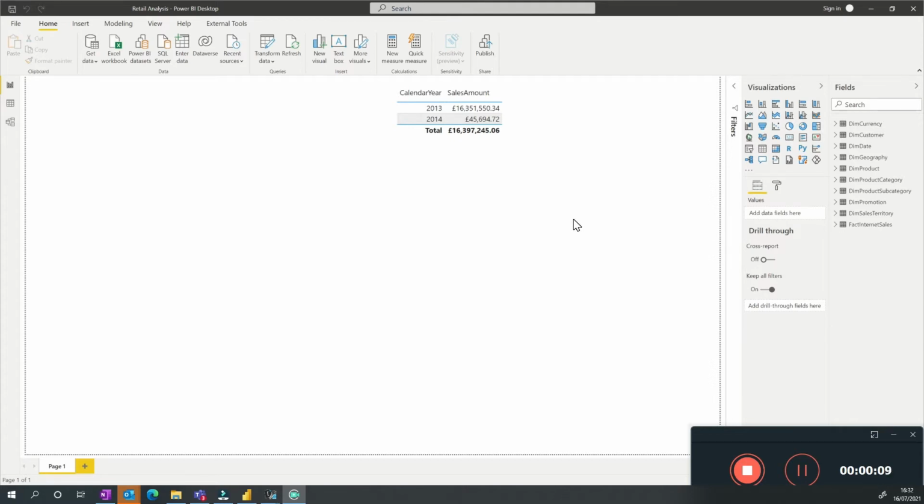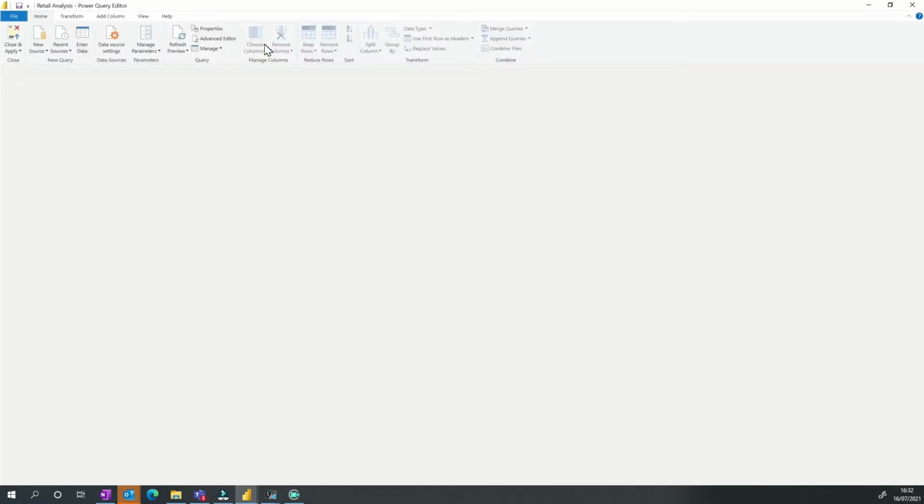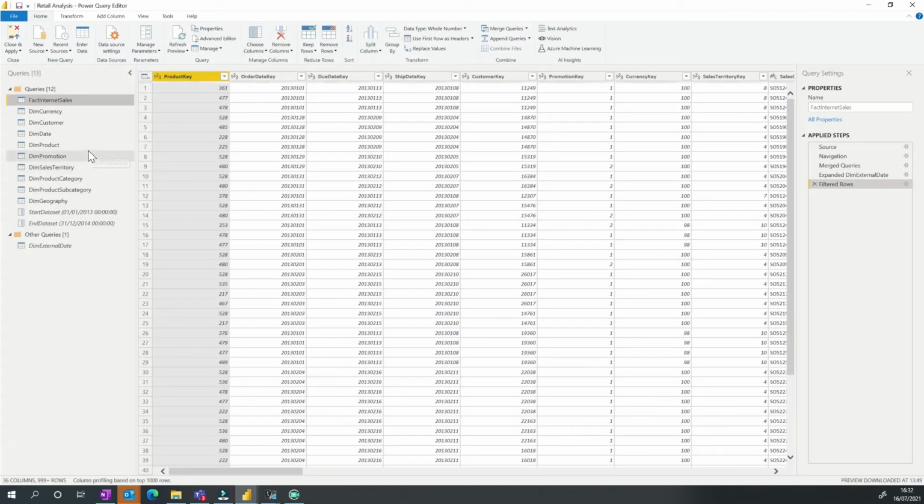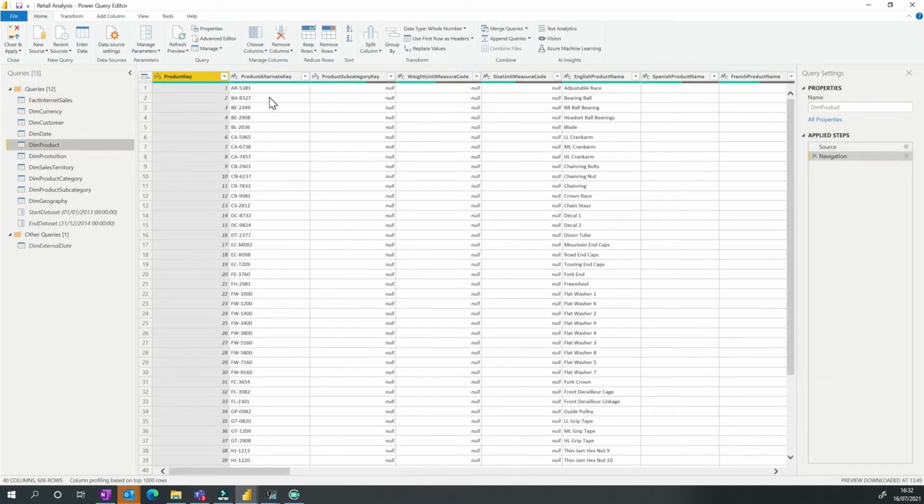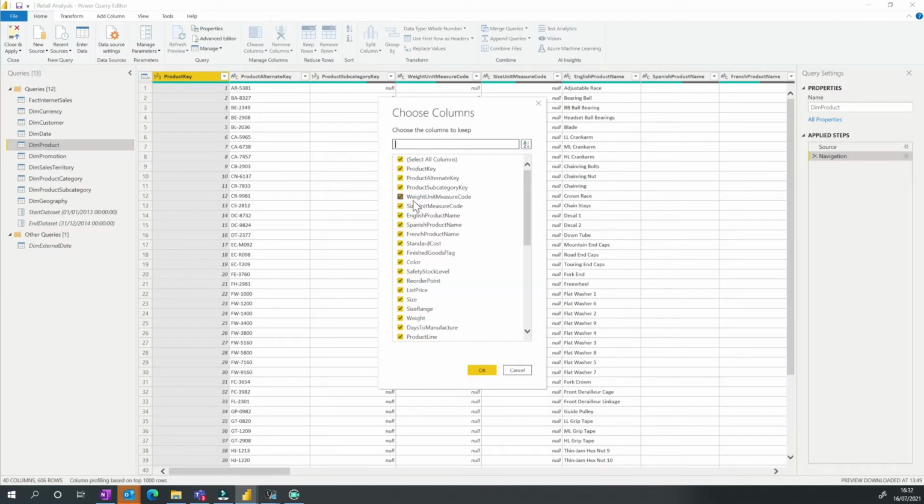so we don't need any descriptive columns which are in different languages. And you'll notice that we have a fair number of these columns. So if we go to dim product and we go to choose columns just to get the list of columns that we have available, you'll notice that we have the product name in English, Spanish, French, and various other descriptive columns in different languages as well. So with that said, since we're not going to be using them, let's go ahead and remove them.